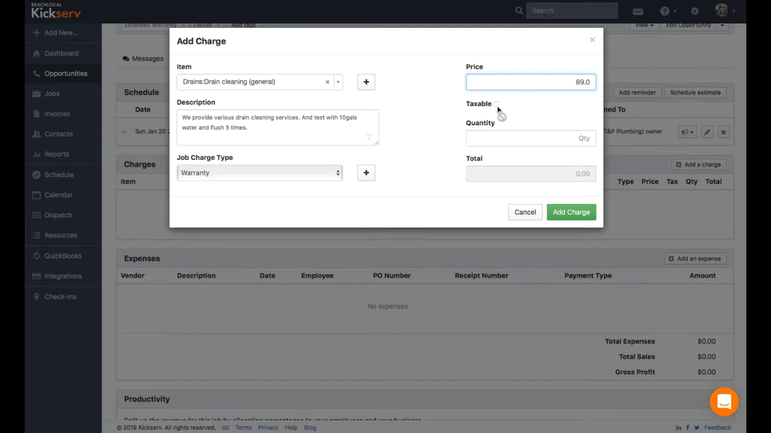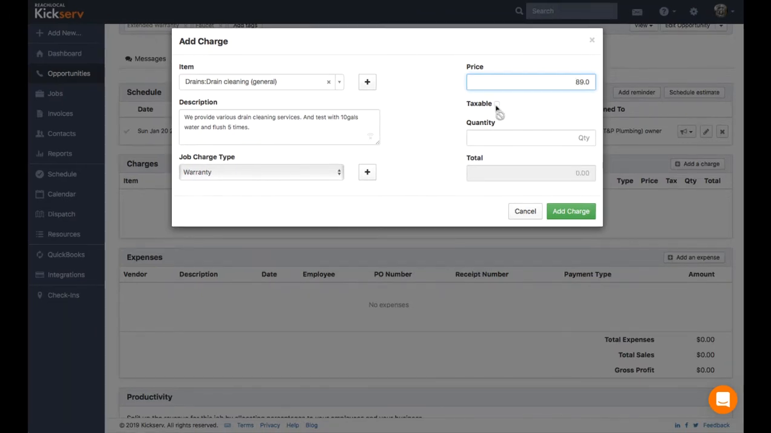Below the price is the taxable indicator box. This is not a checkable box. This box is only an indicator if this item was marked taxable or not from the item list or from within QuickBooks or Xero before it's synchronized over to Kickserv. We will discuss how to manage exempt customers at another time.